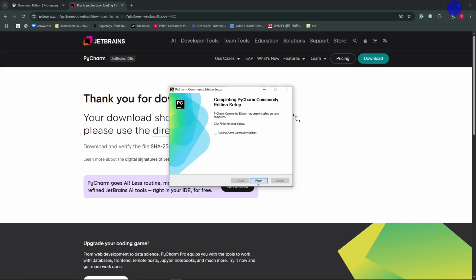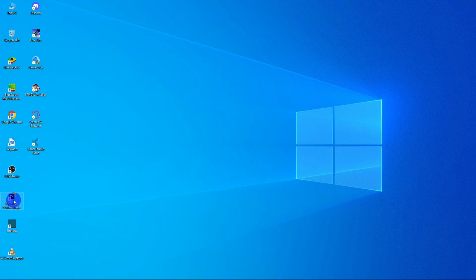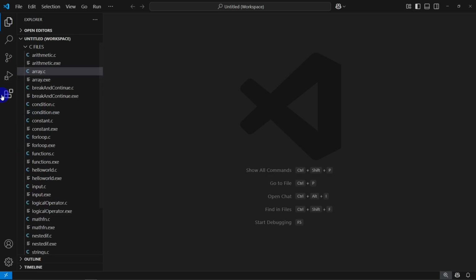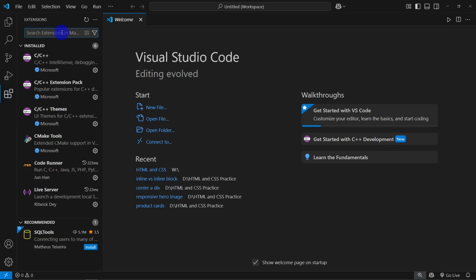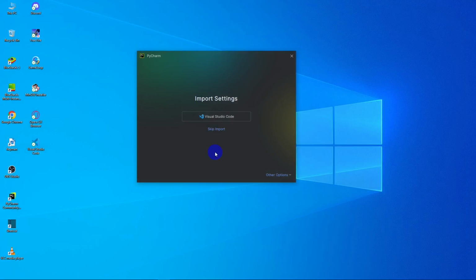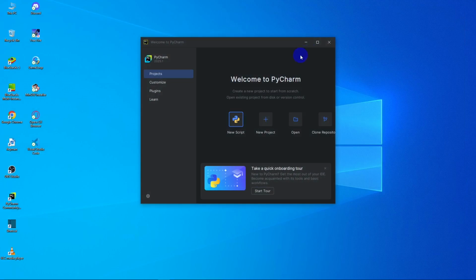Okay, so installation is done. Now click on finish. Now let's open PyCharm Community, and here I'm going to double click on it. You can do Python coding in Visual Studio Code also. What you have to do is install Visual Studio Code, go to the extensions here, and download the Python extension. So this one, but I will use this IDE. So I'll say skip this.